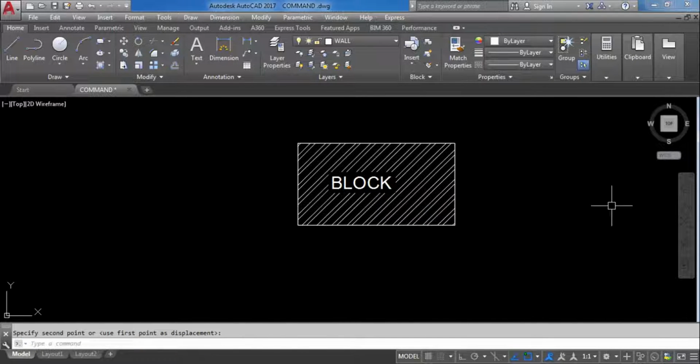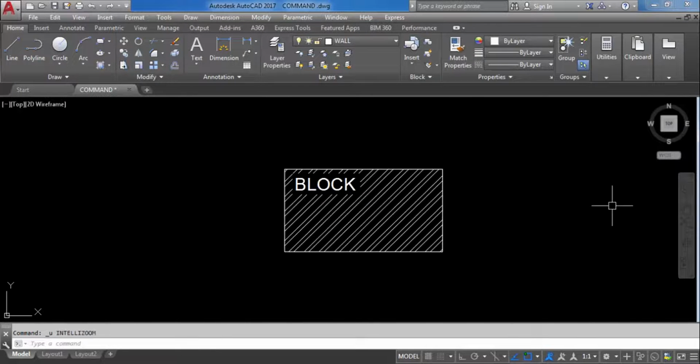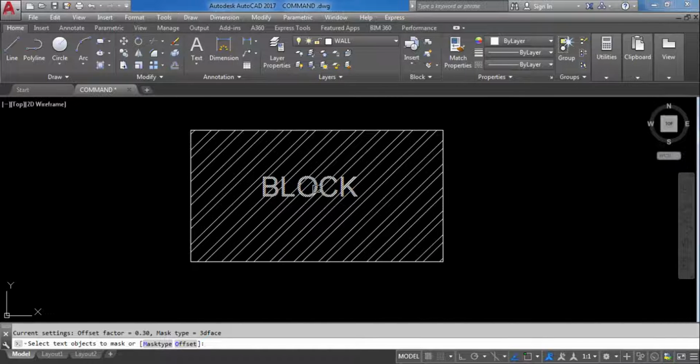If you move this also, you can see the empty space. Now undo this. Ctrl Z. Again I will give TEXTMASK. Now mask type. Next 3D face. Click on 3D face and click on text. I will zoom this, click on text. Now in this case you can see the 3D look is coming out. The text is looking a little bold or 3D look you can see here.